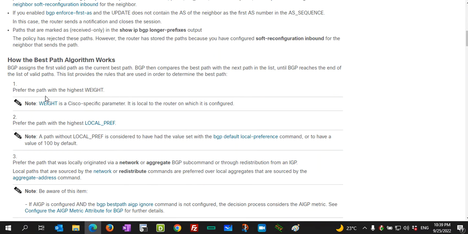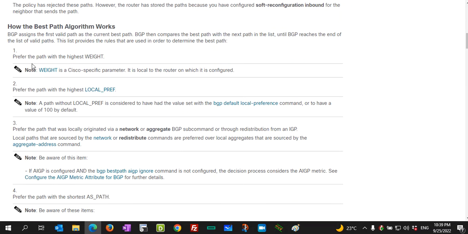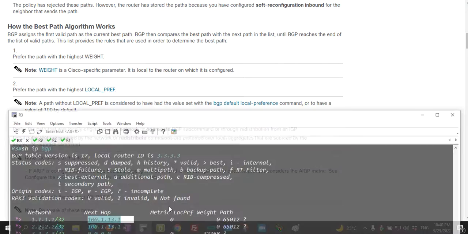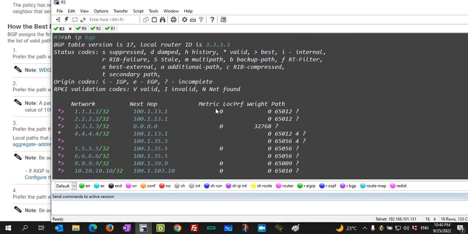Okay, first BGP will use this path. That is, this provides the rules that decide this is the best path. BGP will prefer the path with the highest weight. This is the first path attribute, weight, and this is a Cisco specific parameter. Let me show it. This is the weight attribute.